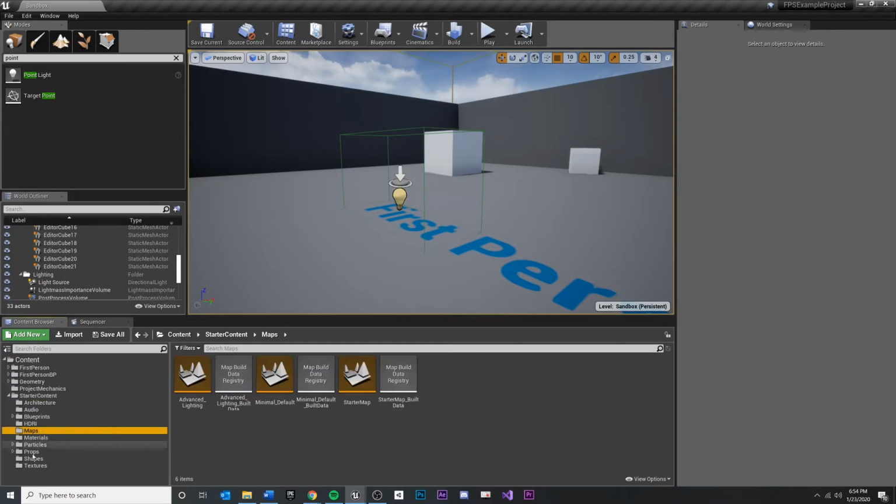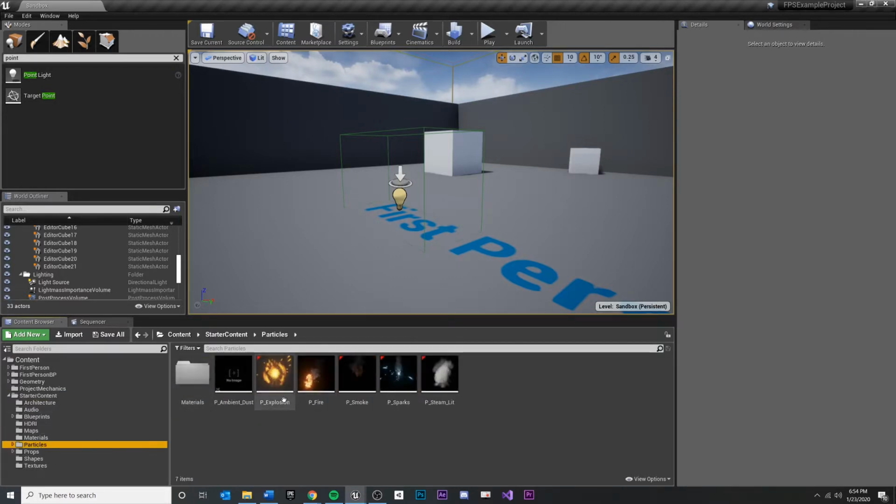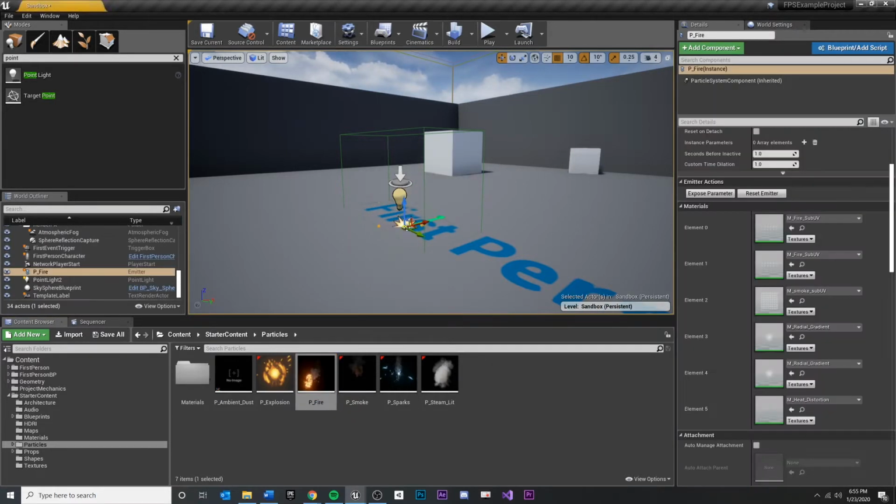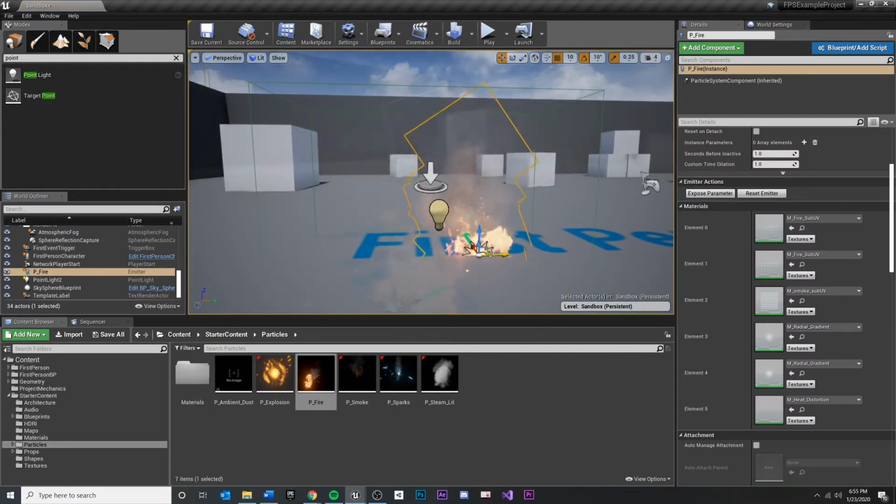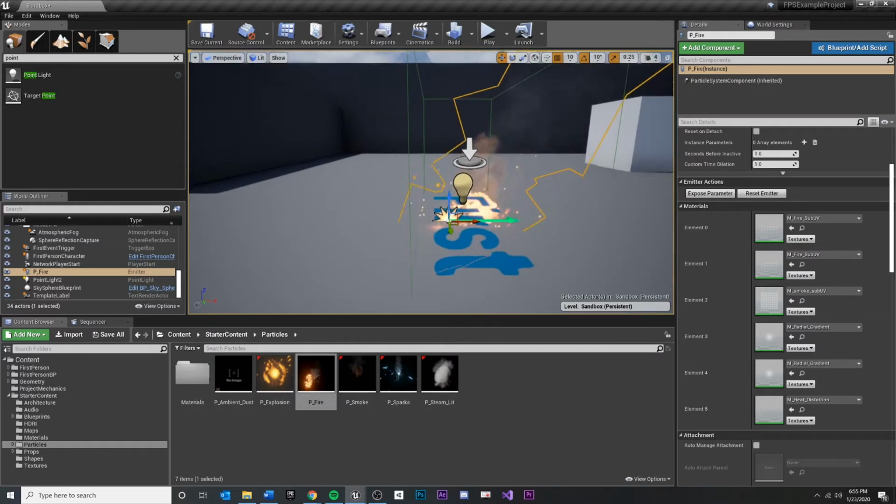So inside of starter content, if you go down to particles, I think this explosion one right here will work. It might even be better if we do a fire because our light's staying on, right? So I'm going to drag this particle inside the scene, right there. And I'm going to position it where I want it, drag it around.